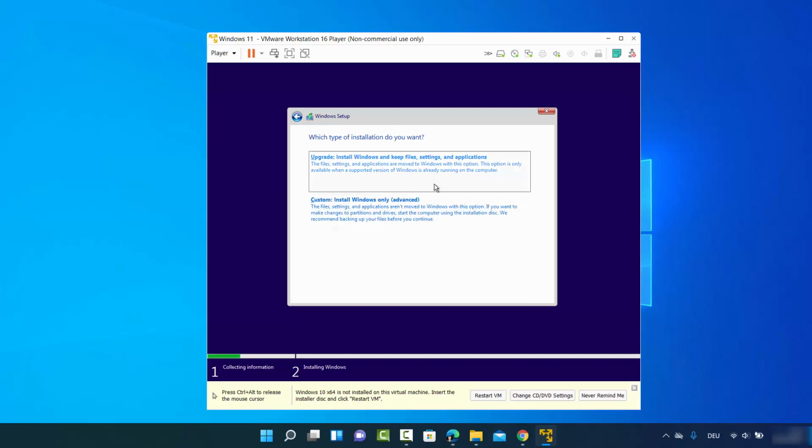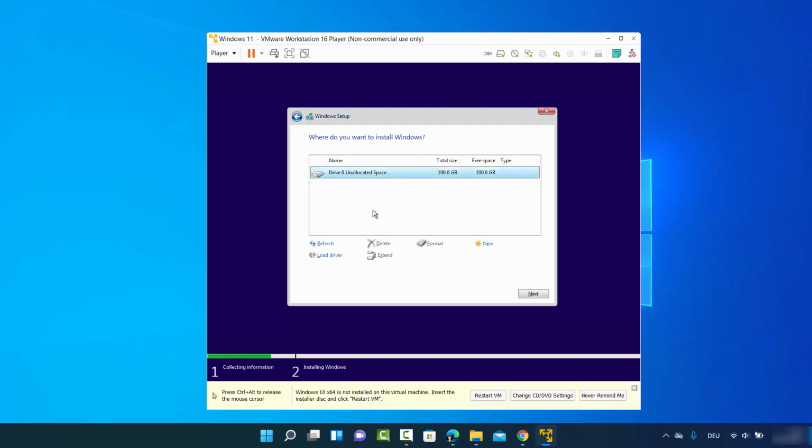And then you have these two options. First one is upgrade: install Windows and keep files. Second option is custom: install Windows only, which is the advanced option. So I'm going to just choose the option which says install Windows only. And here you see one partition which will be your main partition. If you want, you can provide a new partition also, but I will leave it as default because you can change this anytime in your Windows 11 operating system when you have already installed Windows 11. So these settings can be done later also. And then I'm going to click on next.